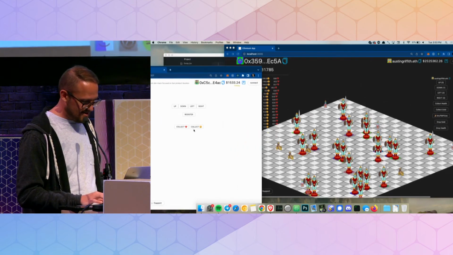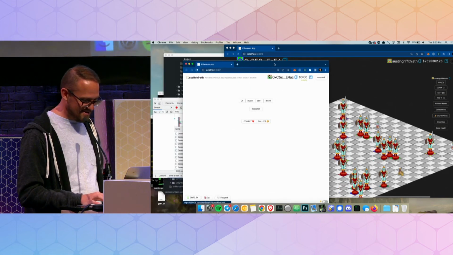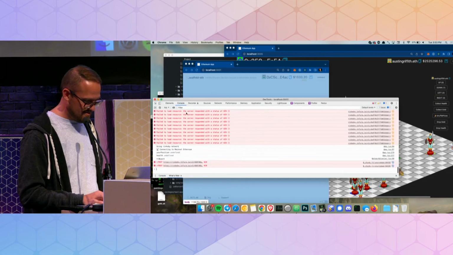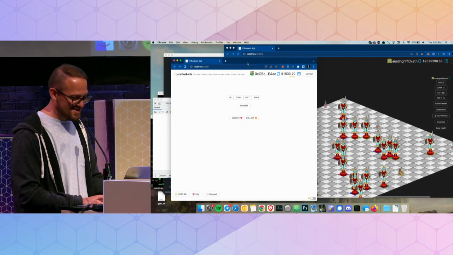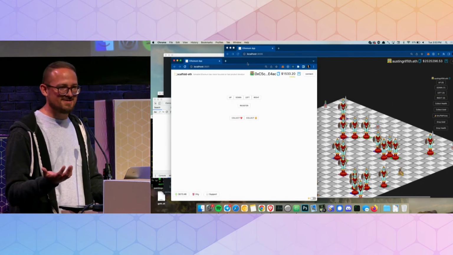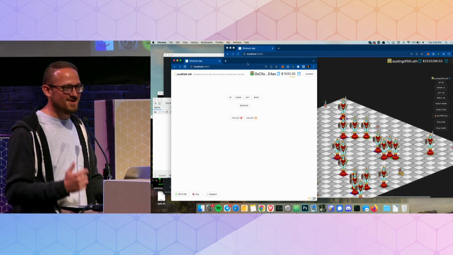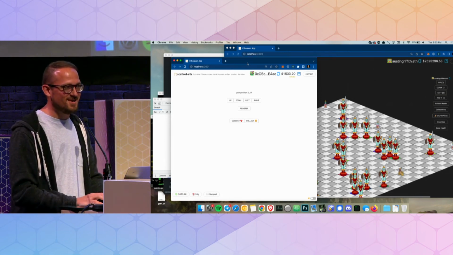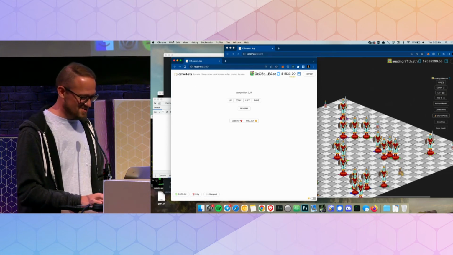Okay, let's see. Can I move? I think maybe this Infura is hosed also. Yep. Okay. So my character can't move because everyone is probably using that same Infura on that app that I deployed. So probably we're all having issues with Infura. Sorry. I will fix that before tonight. That's why we do test rounds.